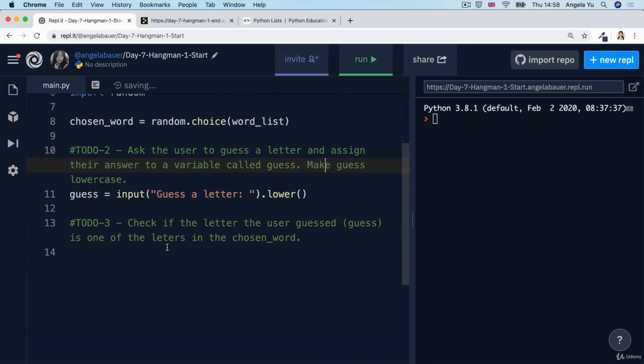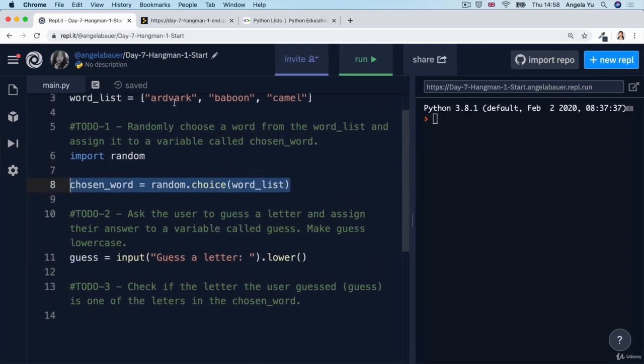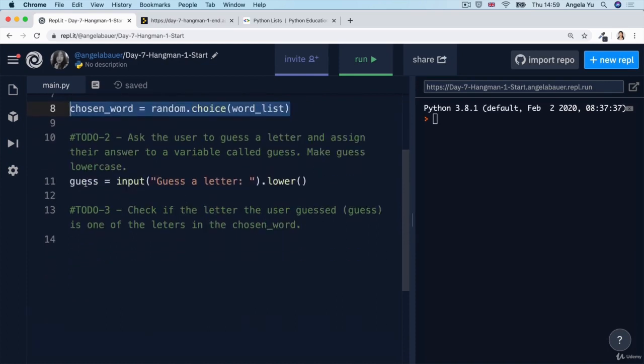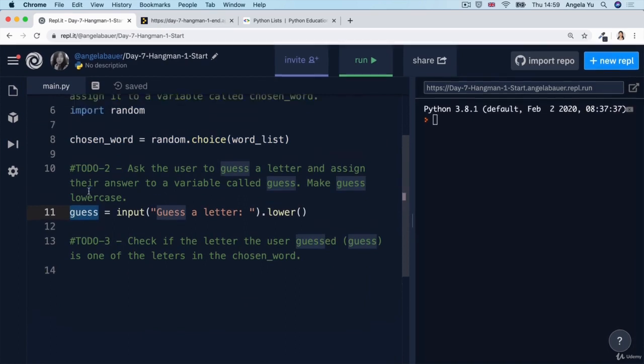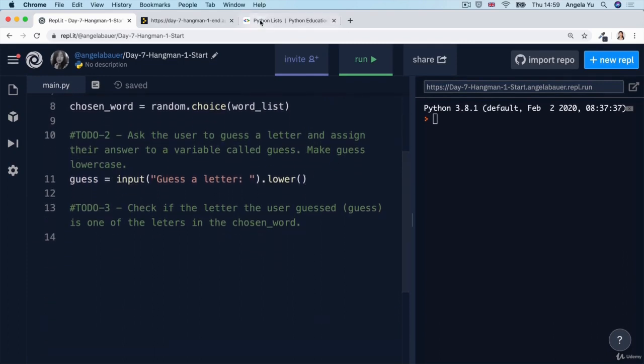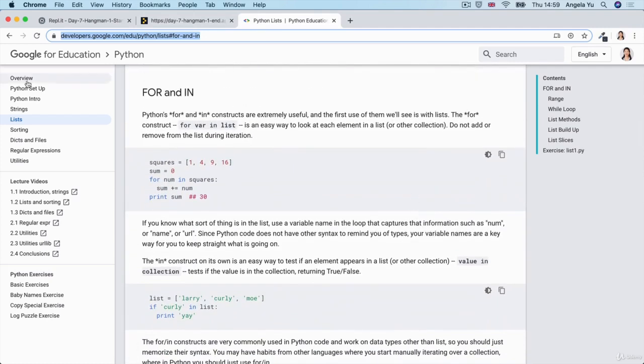Now, step 3 asks us to check if the letter the user guessed, which is this guess variable, is one of the letters in the chosen word. So this randomly chosen word could be any one of these, aardvark, baboon, or camel. And we have to somehow check if this letter, which is stored inside this variable guess, matches any of the letters inside this list of words. So as I mentioned, as a hint, you can have a look at this document from Google for Education, which talks about various things in Python.